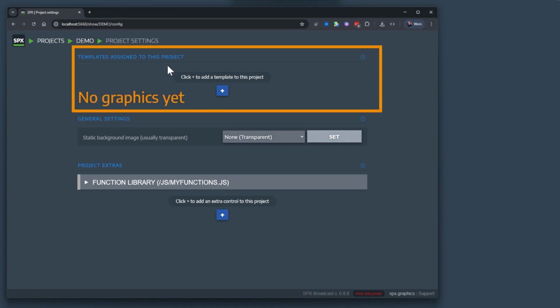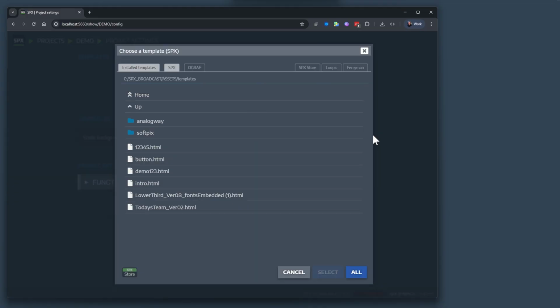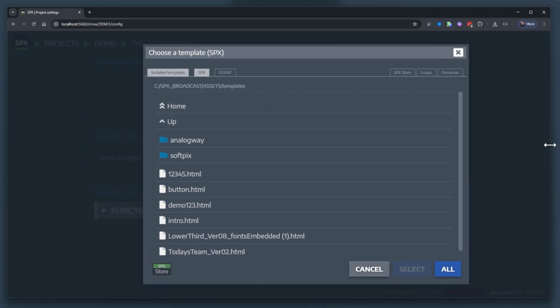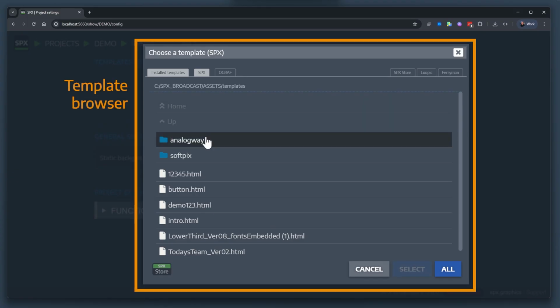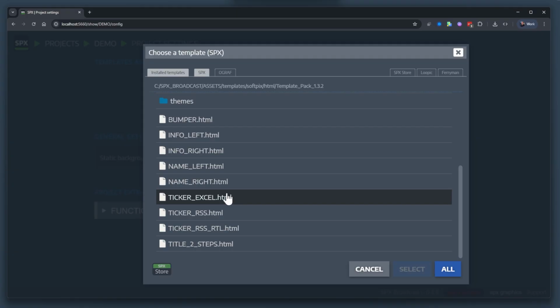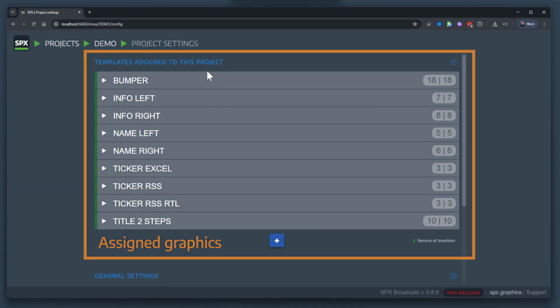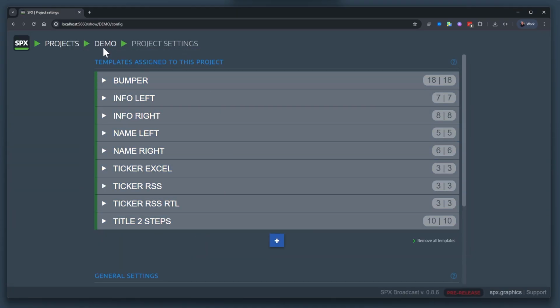And since we don't have any graphics assigned to this project yet, we will need to start with that. So if we go into this view, I'm going to make this window slightly bigger so you can see it more. Here we are navigating our folder structure, and if we go into some of the folders, this is our default templates that ships with the application. So if we choose all of them and select, now all of those items were brought into the project settings for this project.